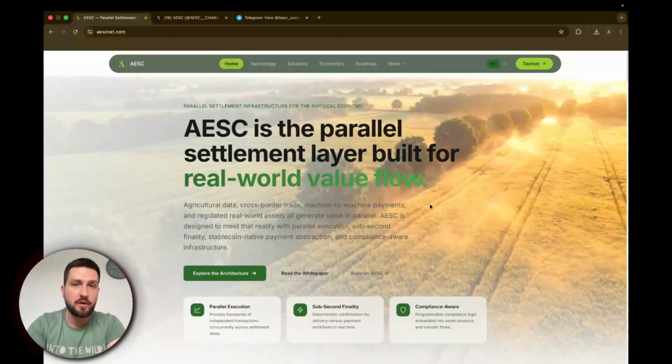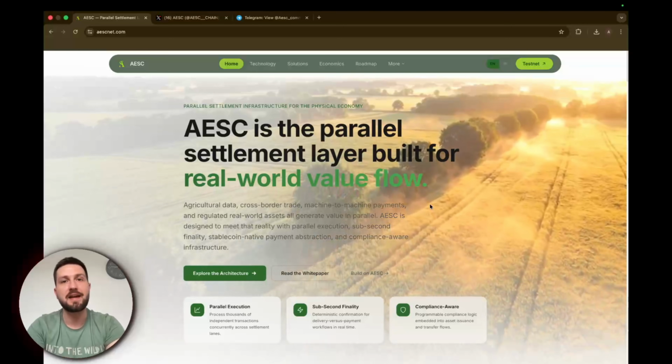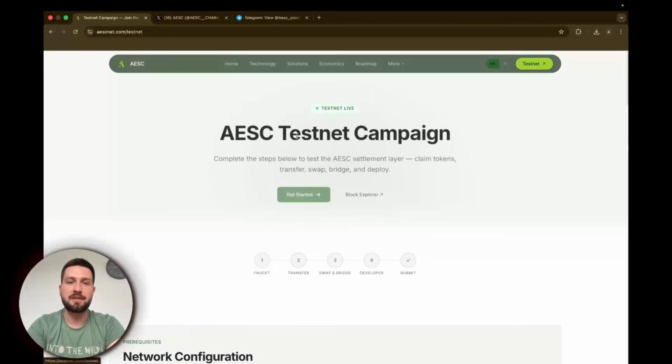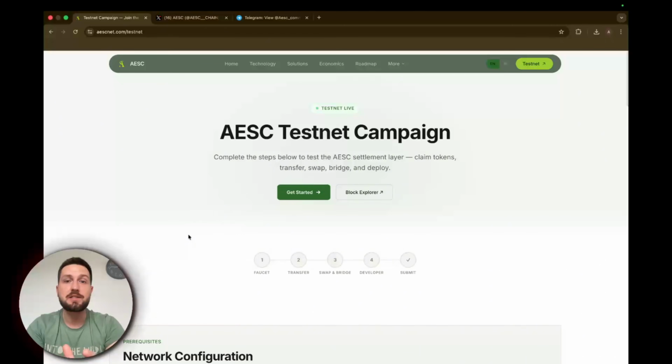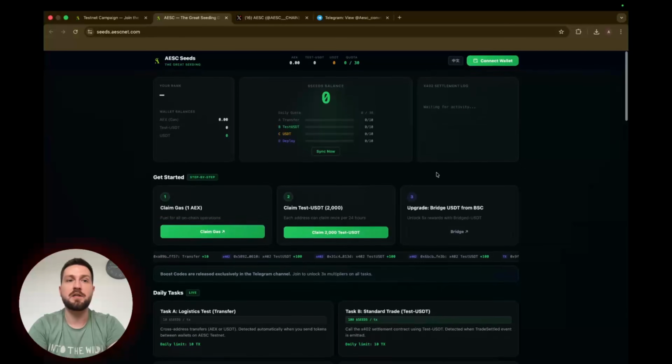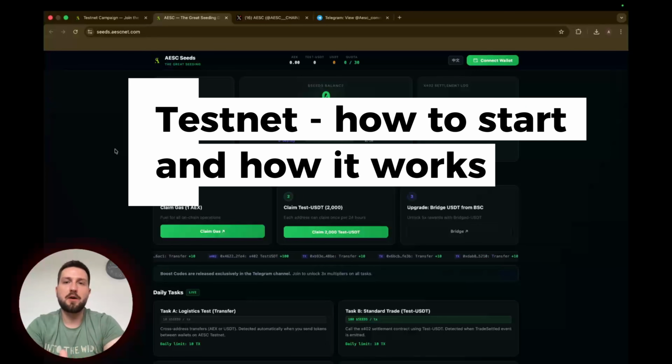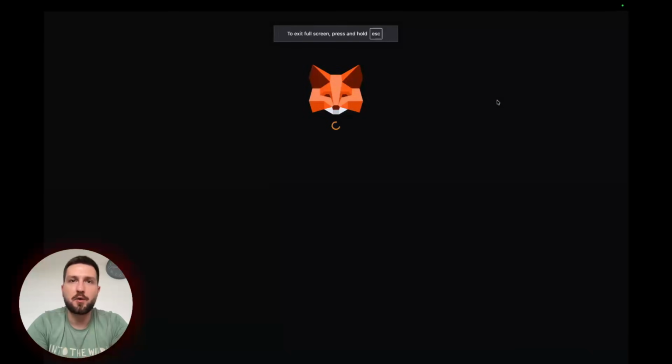I'm going to show you how everything is working, how you can help them and get rewarded on the other side. In the top right corner just click on the testnet, and as you can see this is their testnet campaign. Just click over here on get started, and you will be directly redirected to their testnet website. First of all, what you need to do is connect your wallet on the right side.